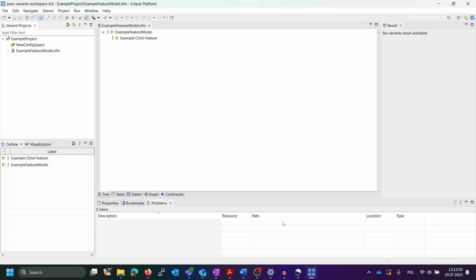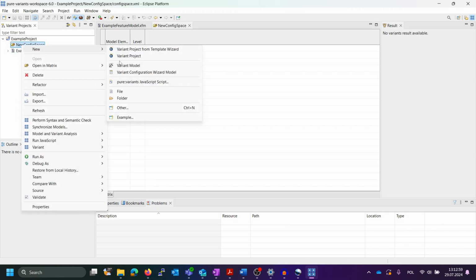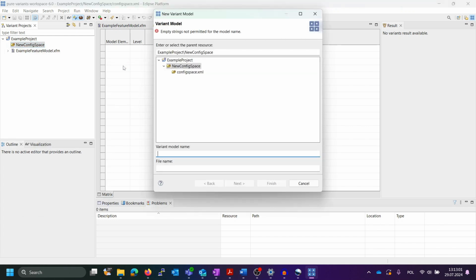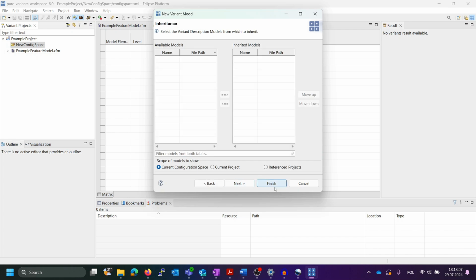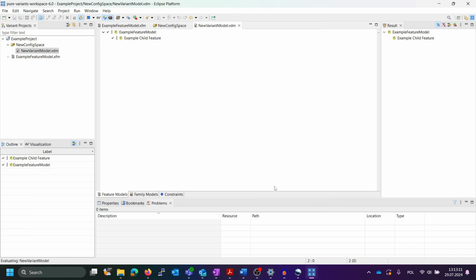Next, let's create a variant model within the configuration space. So open the configuration space you just created and click New Variant Model and name your variant. This variant model will represent a specific product configuration.